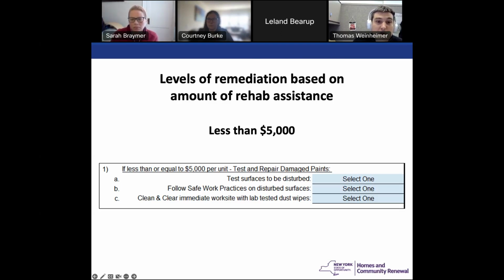So to that example earlier, or the question earlier, if you're under 5,000 and you're not disturbing any lead paint surfaces, you wouldn't be required to test them, so you wouldn't have to do interim controls because you would only have to test the surfaces that you're disturbing. So the question earlier does depend on how much funds are going to the project, as we'll see from the other examples. We can get to the next slide, please.